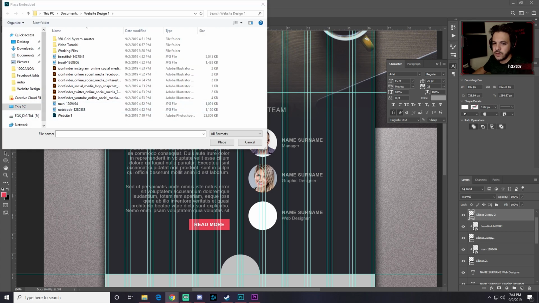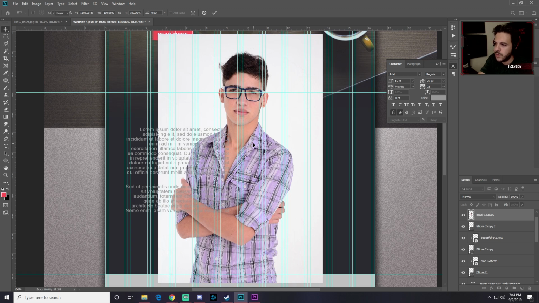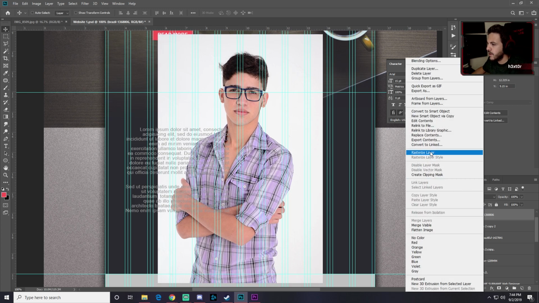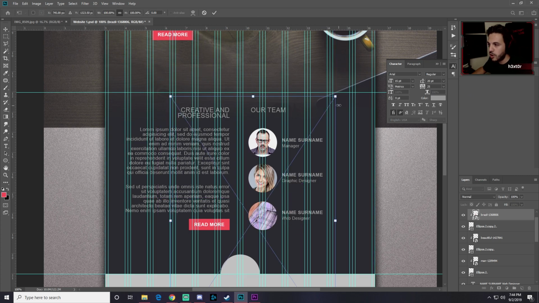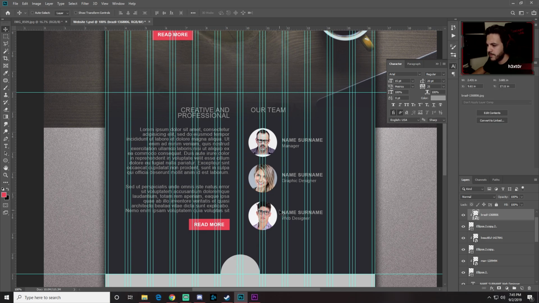And then select the last one, File and Place. And we are going to select Brazil and put place. Press OK. Right click, create clipping mask. And we're Control T, hold Alt. We're gonna put him right here, just like so. And I'm using my arrow keys to kind of move them around.